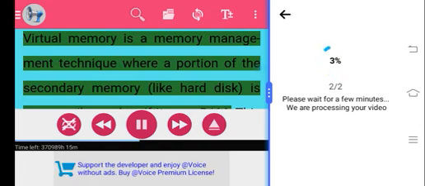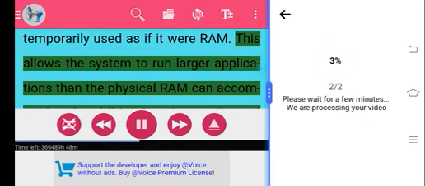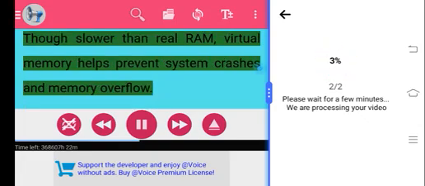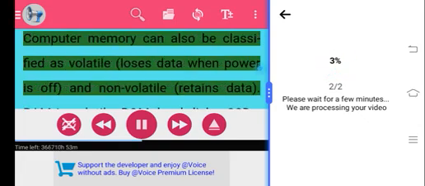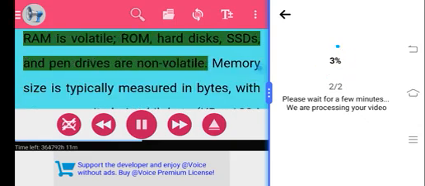Virtual memory is a memory management technique where a portion of the secondary memory, like hard disk, is temporarily used as if it were RAM. This allows the system to run larger applications than the physical RAM can accommodate by shifting inactive portions of memory to a page file or swap space. Though slower than real RAM, virtual memory helps prevent system crashes and memory overflow. Computer memory can also be classified as volatile, loses data when power is off, and non-volatile, retains data. RAM is volatile; ROM, hard disks, SSDs, and pen drives are non-volatile.